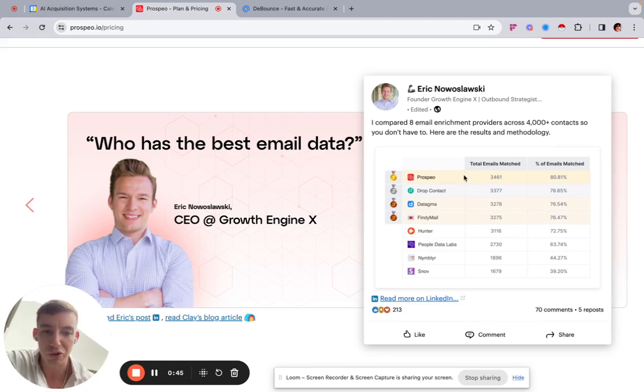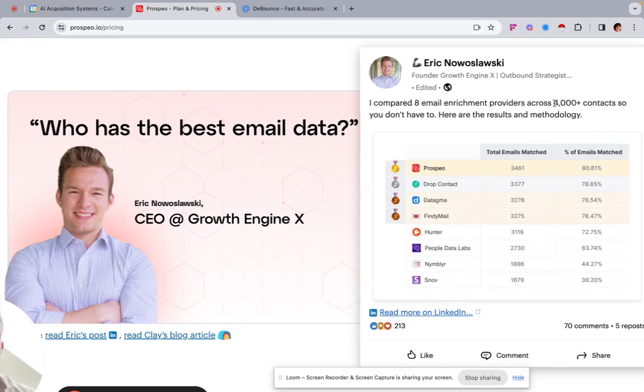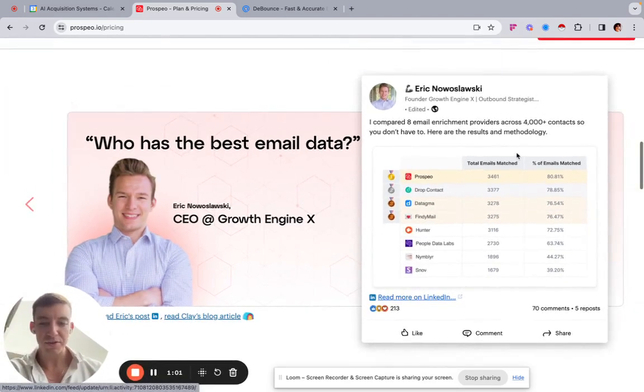You can find email addresses on LinkedIn as well. And the cool thing about Prospeo is you can see here from Eric's post that, out of all the different data providers like Snov, Hunter, Find Email, etc., Prospeo was able to find the most email addresses from a list of, say, 4,000 contacts. So if you uploaded 4,000 contacts, Prospeo would find the most email addresses that are verified from those 4,000 contacts in comparison to every single other data provider that you've got here.